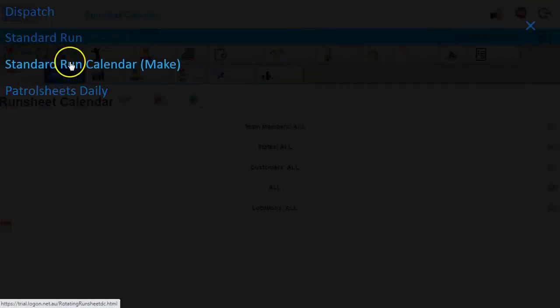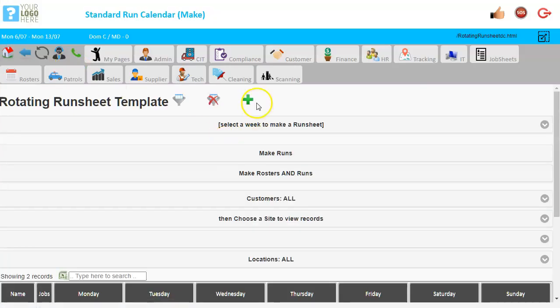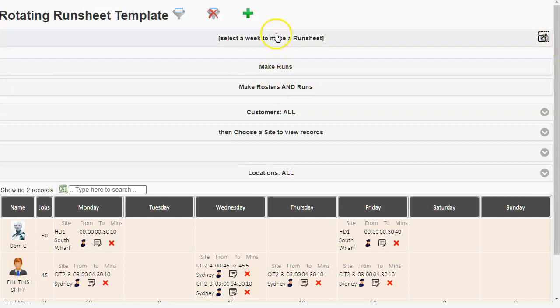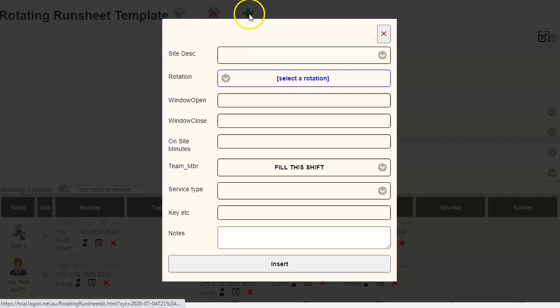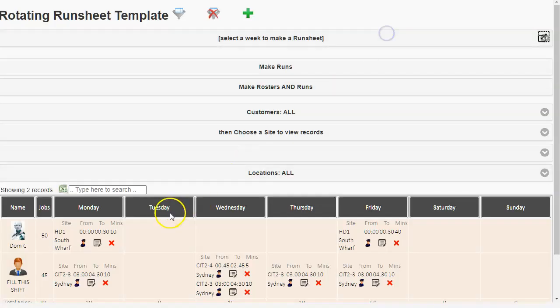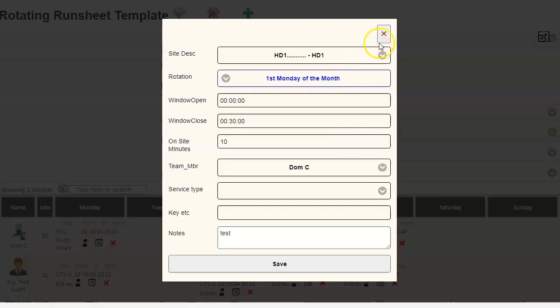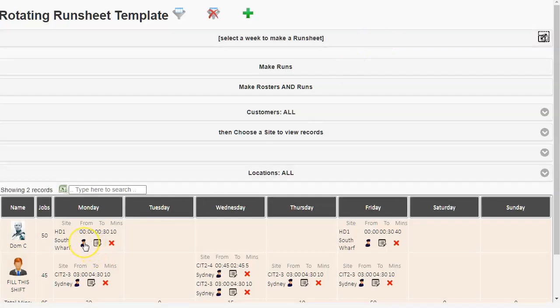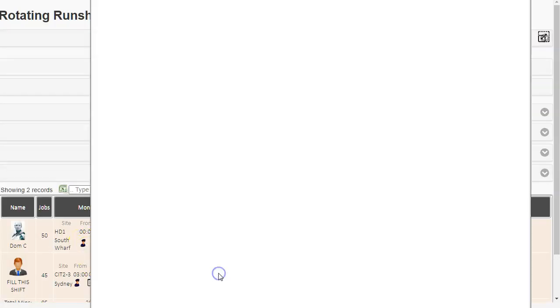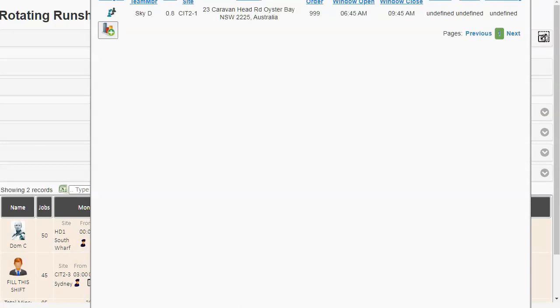On your menu, head to Standard Run Calendar. You may have called it something else, Rotating Run Sheet Template, or whatever you've called it. And I'll hide that menu there. And we can see that these are days without dates. So these are on Mondays, we've got these jobs, Wednesdays, Thursdays and Fridays. Now we've got the green plus button for adding. We've got the edit icon there for editing a particular job, and we've got the reassign there for finding replacements.